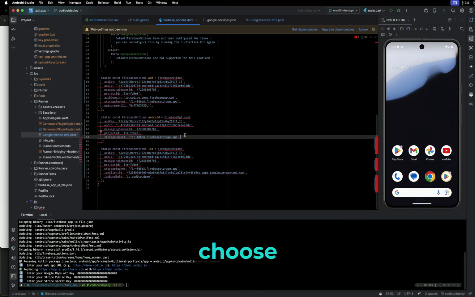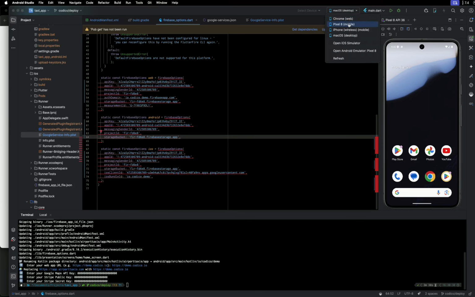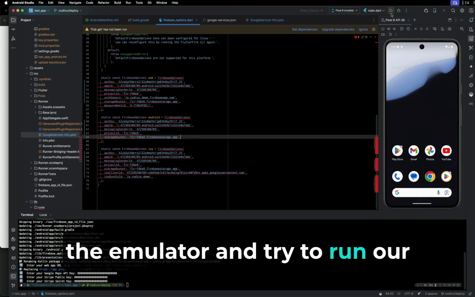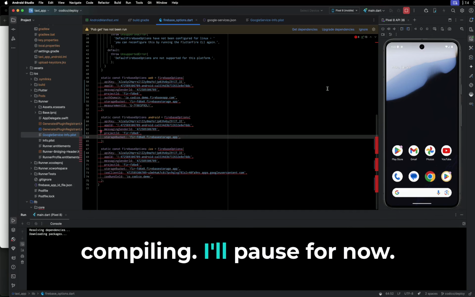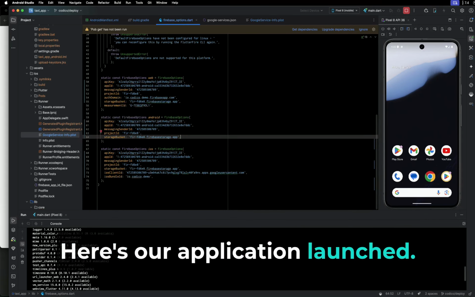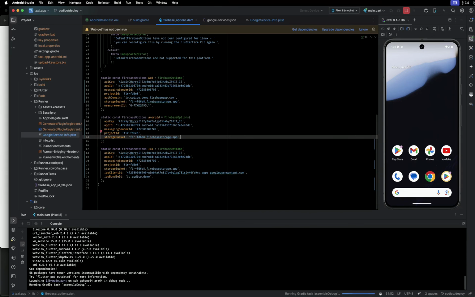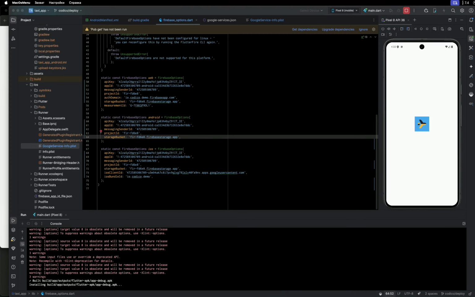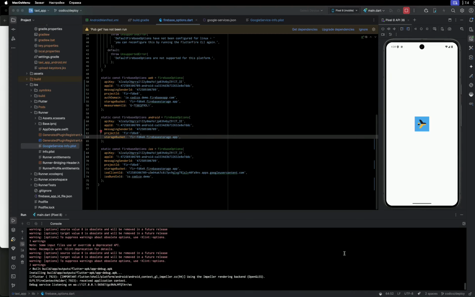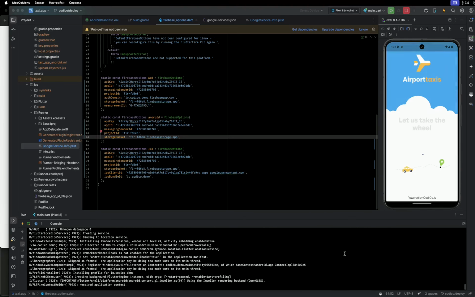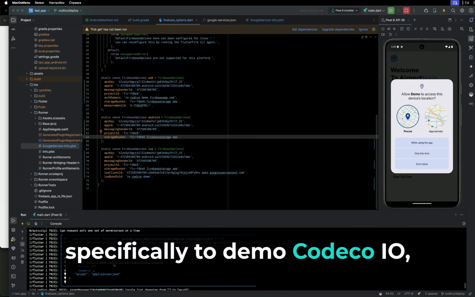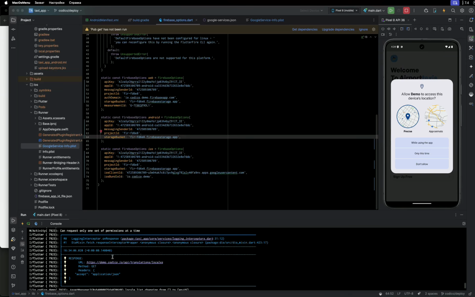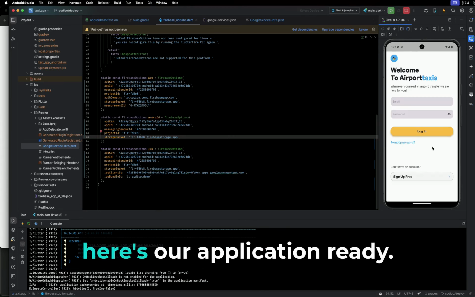In theory, you can already run it now. You can already run it, choose the emulator, and try to run our application on the emulator. So it started downloading dependencies, and then we'll start compiling. I'll pause for now. Here's our application launched. Make sure it sends requests specifically to demo.codico.io, meaning to your service. In principle, here's our application ready.